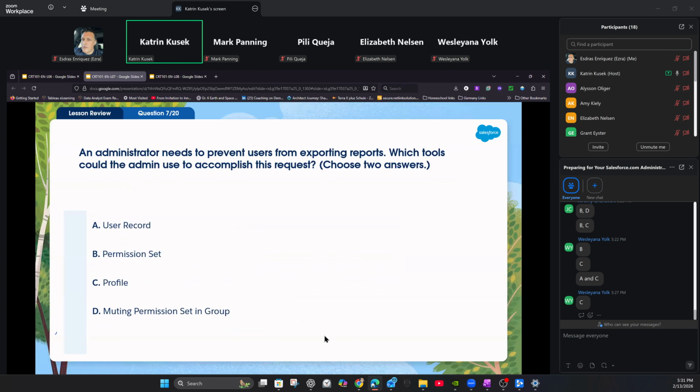Now, an admin needs to prevent users from exporting reports. Which tools could the admin use to accomplish this request? Choose 2 answers.